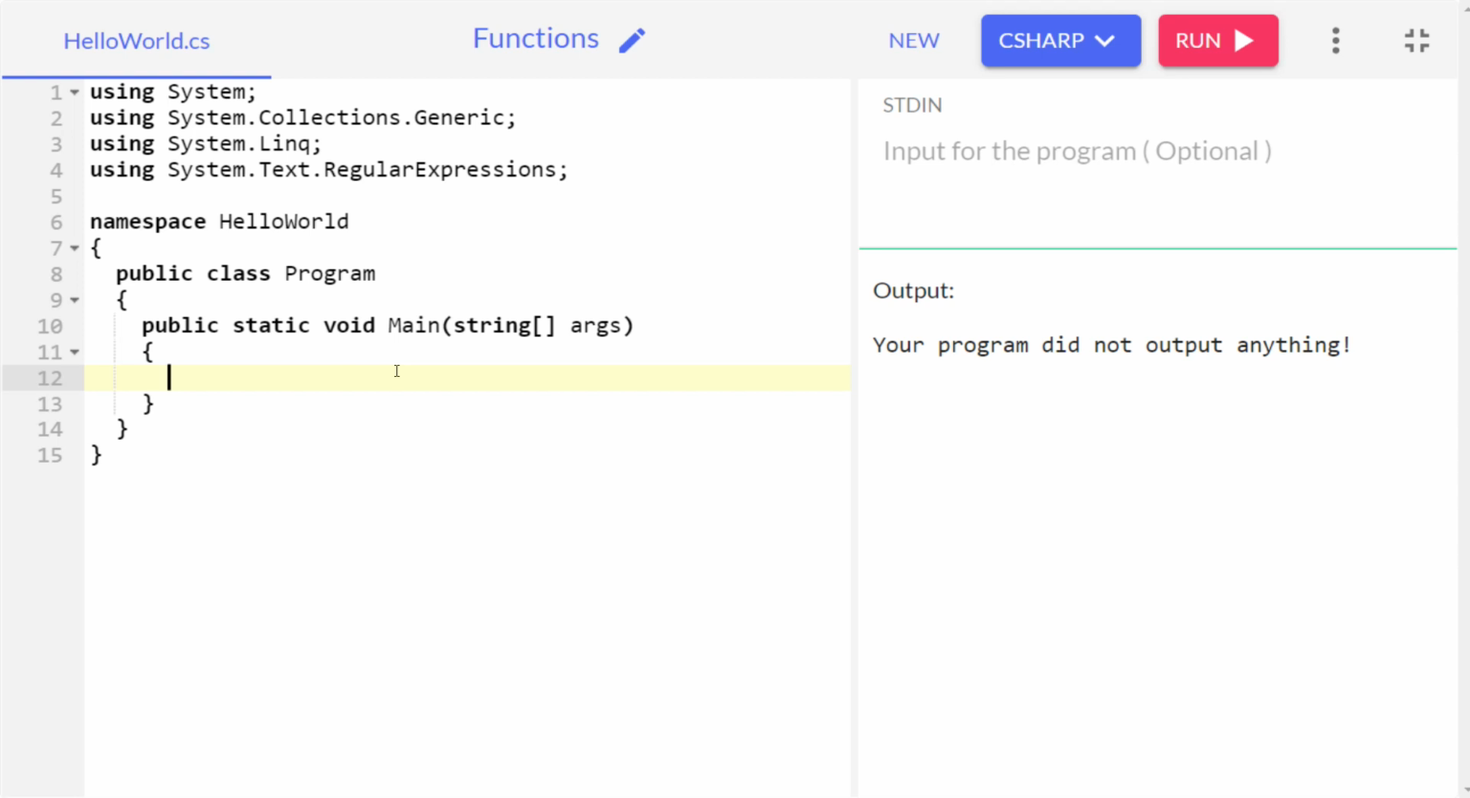So we have to call the function. We have to tell the function, do this task for me, and only then will the function work. It won't do the task by itself. We have to command it. That's why we call a function.